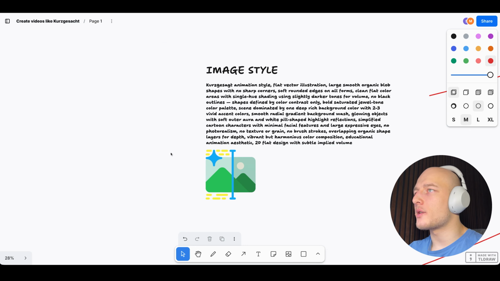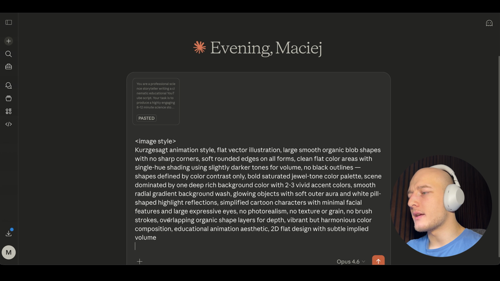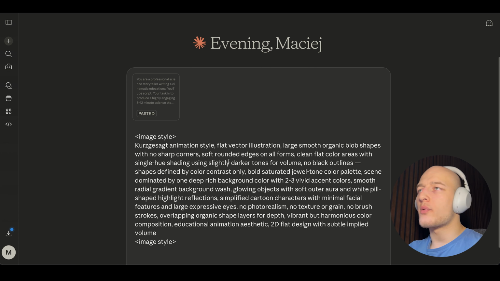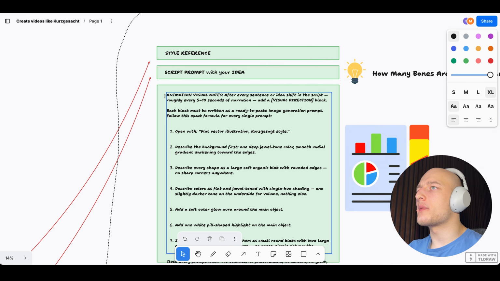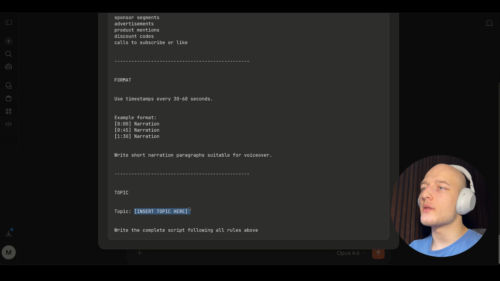Then I'm going to get the image style reference. So copy that once again. I'm going to wrap it in XML tags, image style. This just helps the AI model understand and break down the prompt better. And then I'm just going to copy this new prompt that I have over here and I'm going to paste that down the bottom. Now, one thing I forgot to do is change the topic down the very bottom.